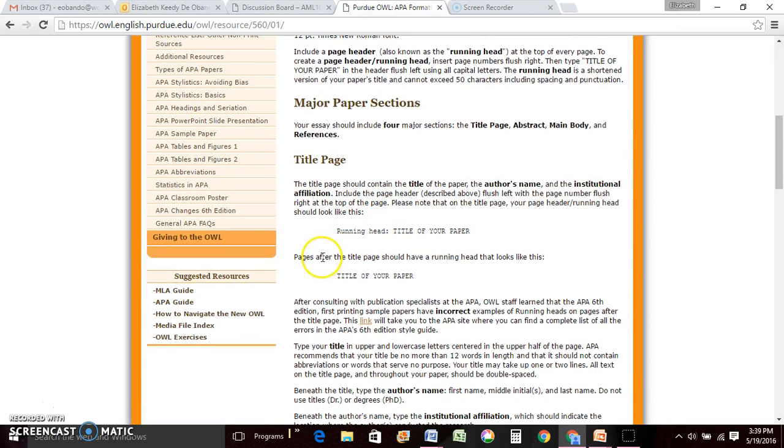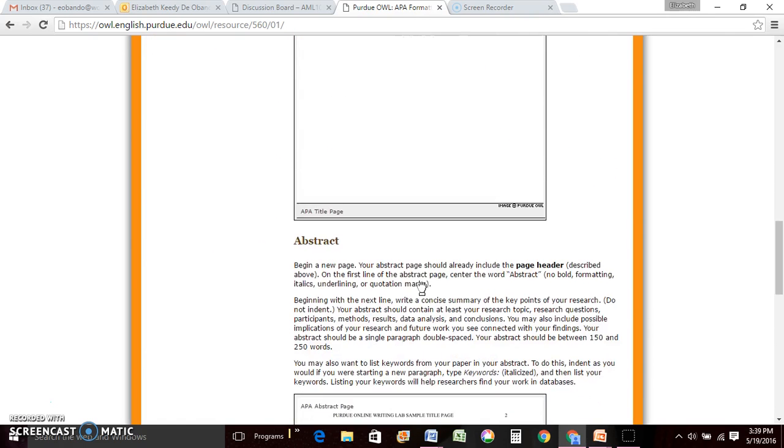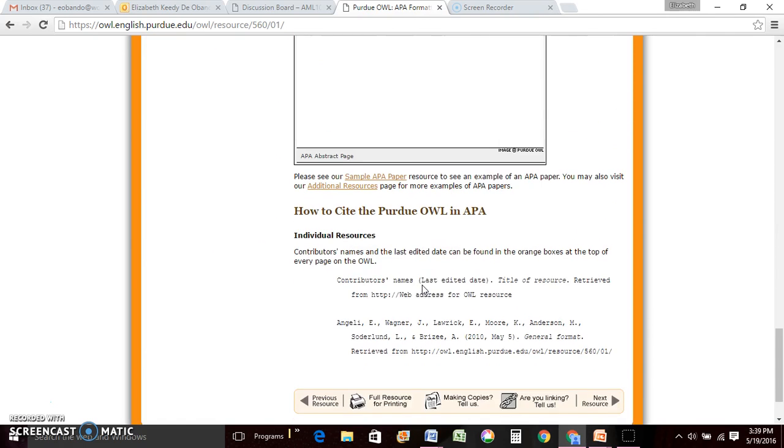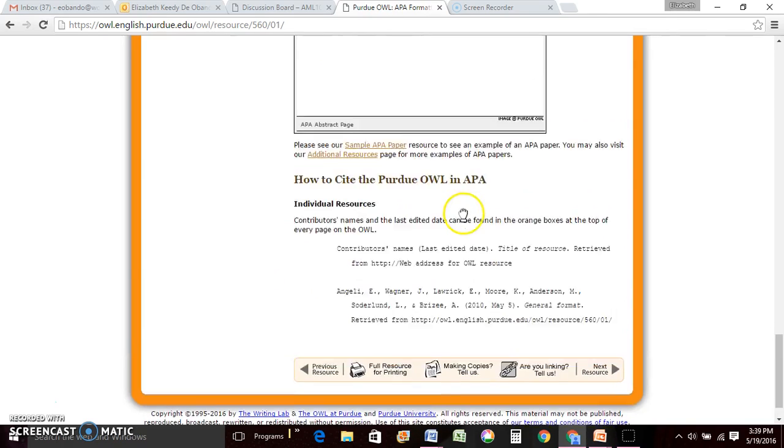The running head, so this is very specific, just as we covered in the previous video. Running head with the colon occurs on the first page only. After that, it is simply the title of your paper in all caps. Going through, here we go, once again, another example. What does the abstract do? How to cite the Purdue OWL and APA. They provide it for you.